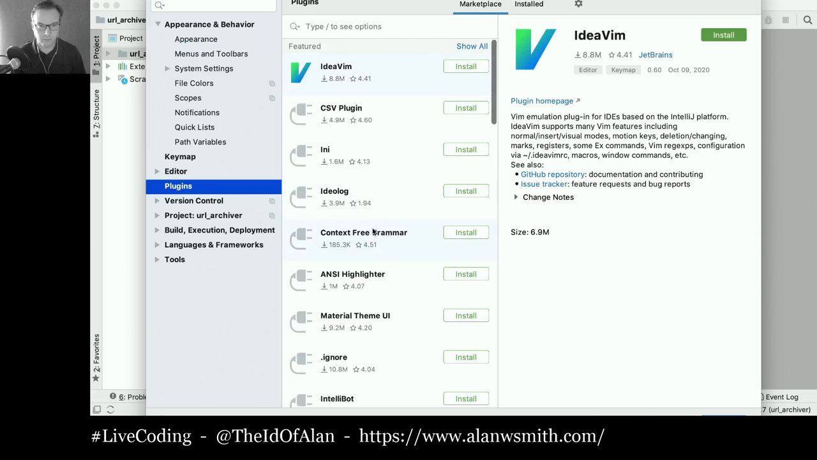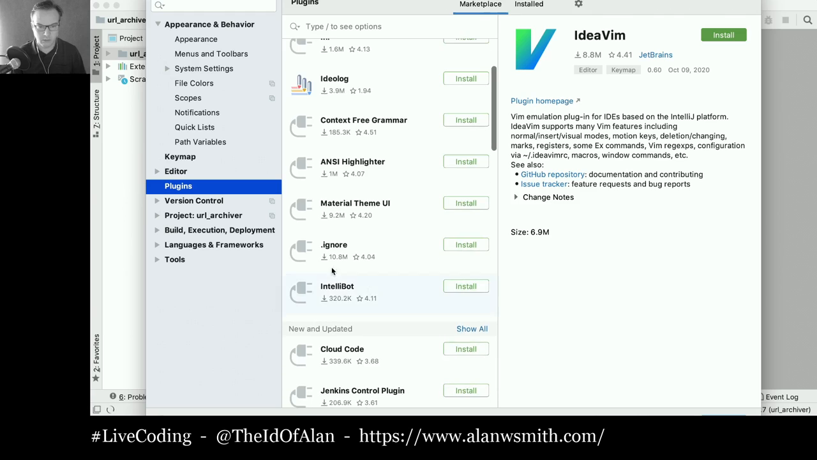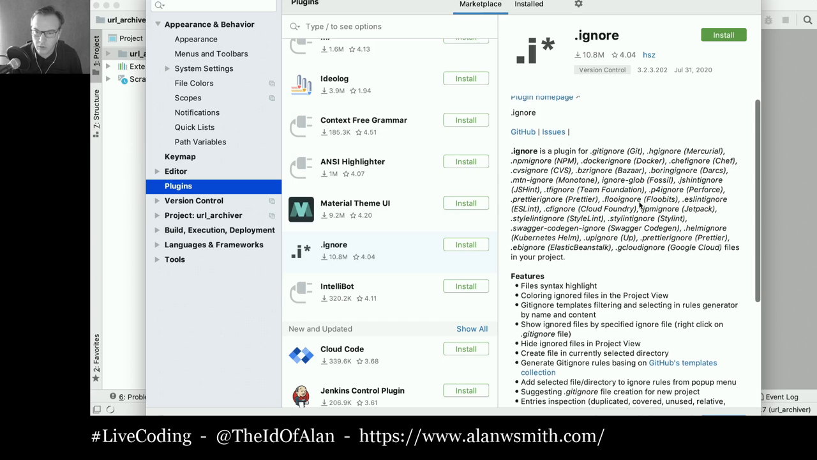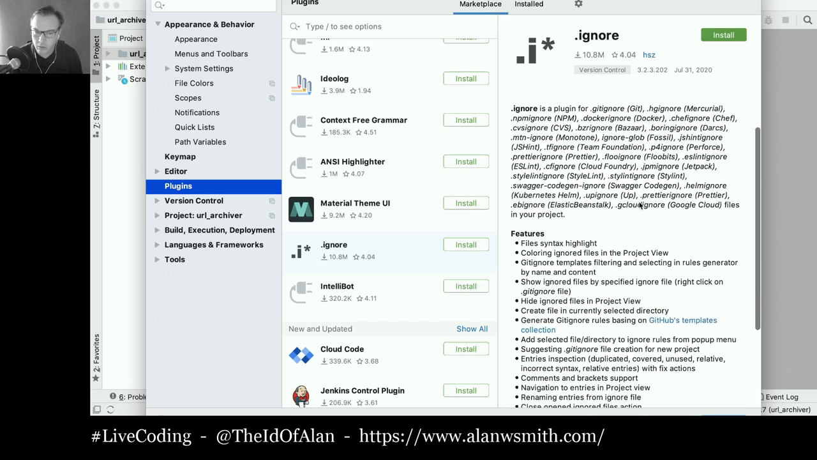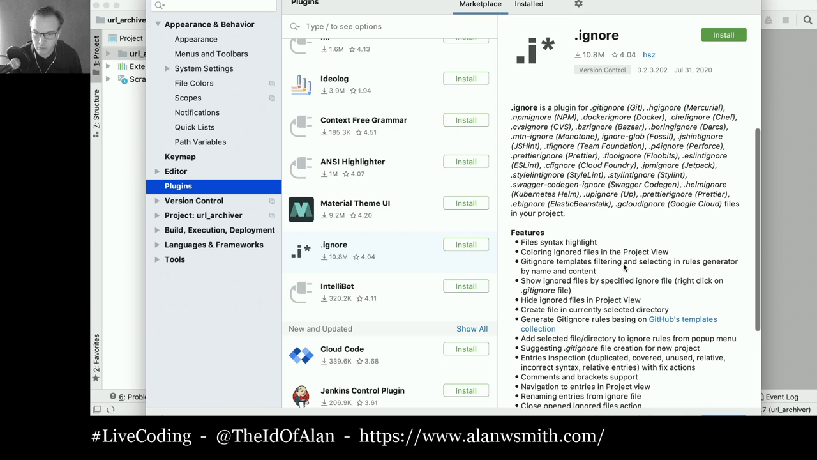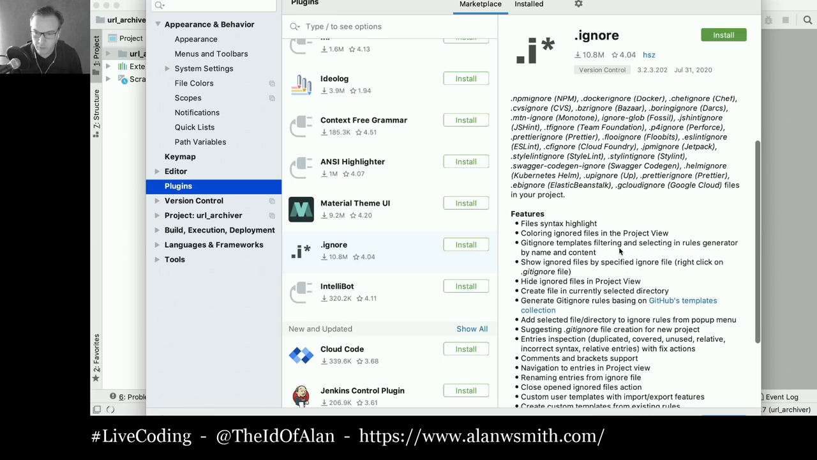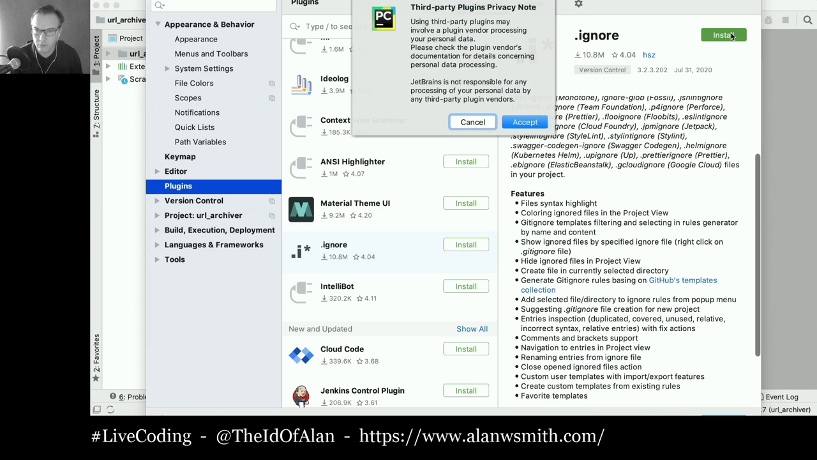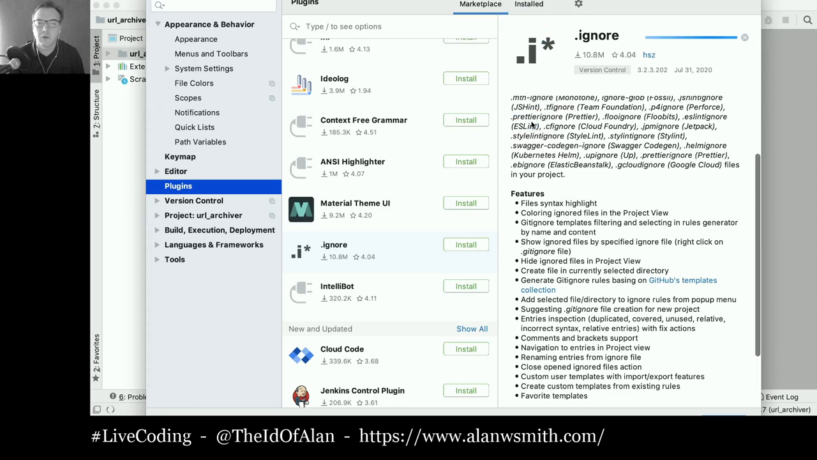Never been here before. Whoa. What is .ignore? It's a plugin for git ignore and all this other stuff. Git ignore templates filtering for selecting and rolling. All right, I don't know what this is going to do. Using third-party plugins may... yeah, 10 million people do it. Why not? Restart IDE. Restart.